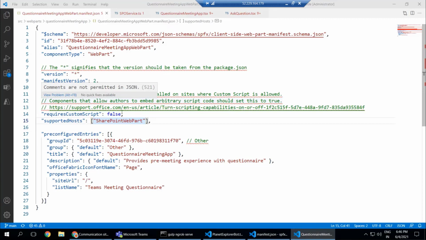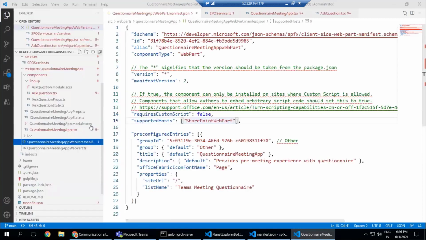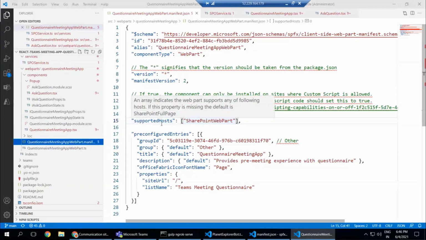Again, I just want to draw your attention to the manifest JSON of the SPFx web part. For the supported host, we don't have anything specified here. So the supported host is just SharePoint web part. All of the magic happens through the definition that we have here.